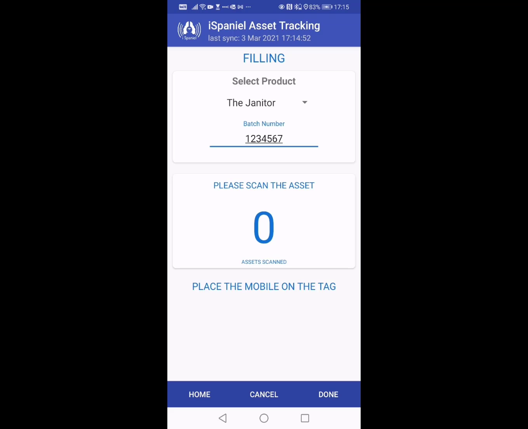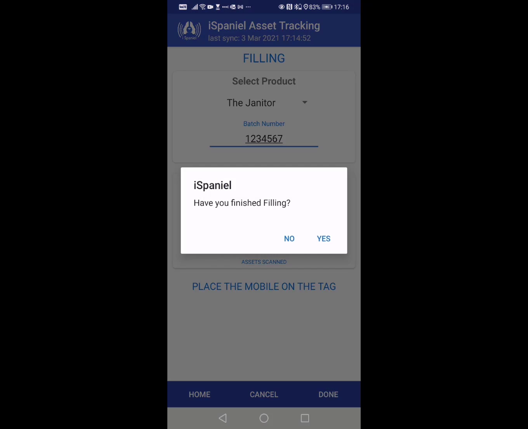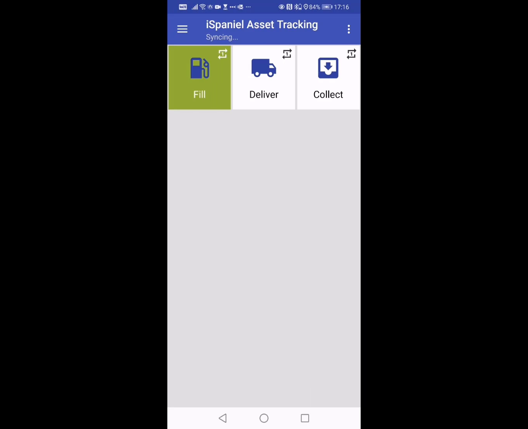And then for each asset that we want to fill, we just simply scan the tag. And that number, the assets scanned, will go up for each one you scan. You don't need to keep coming out, scanning and going through the process for each one. With filling, delivery and collection, you literally just scan one after the other to make life much simpler. Once we've finished the process, we tap done. We're asked, have we finished? Say yes. And we're taken back to the screen.